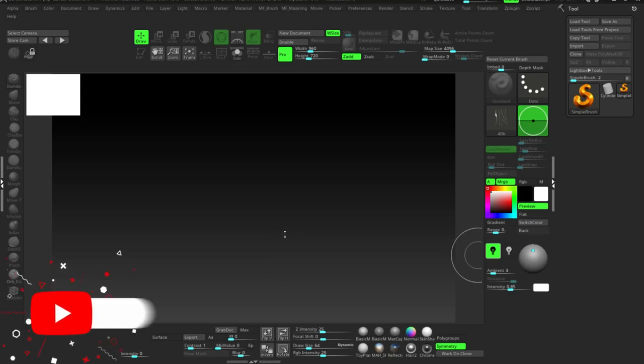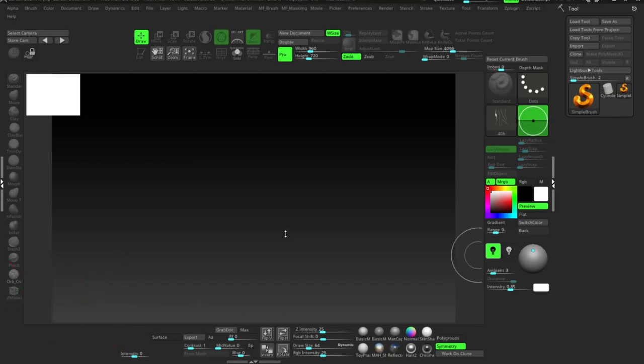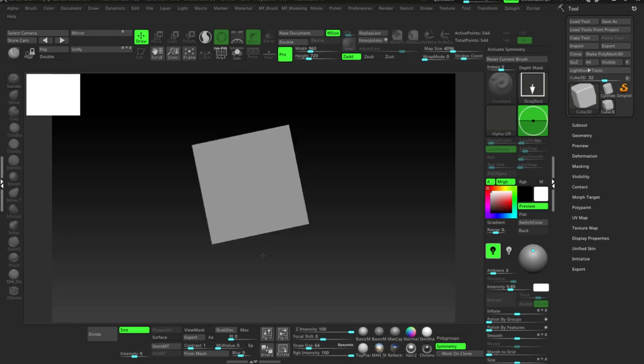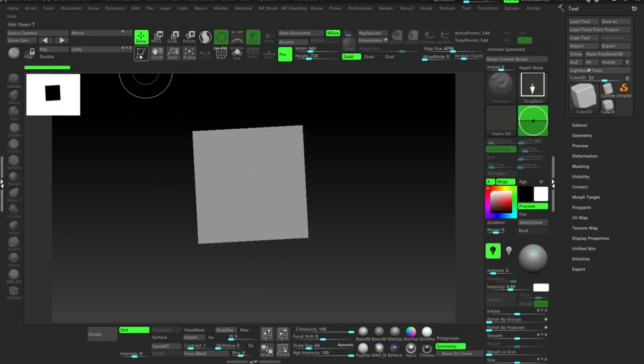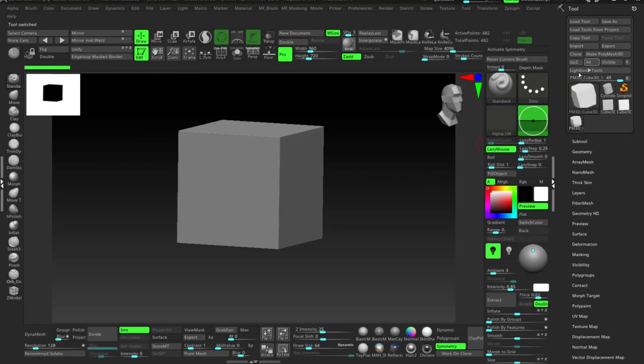In this video, I want to show you how to make a plank, a wooden plank, actually a stylized wooden plank. First of all, we should choose a cube 3D. We draw it. We put edit mode on and make it Polymesh 3D.